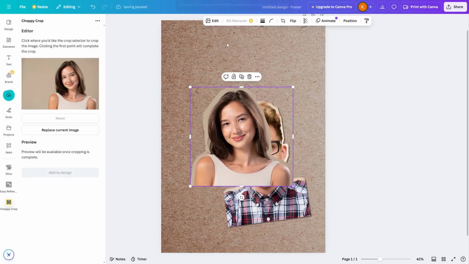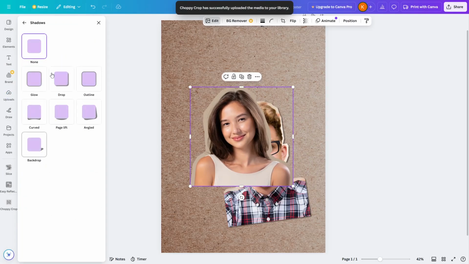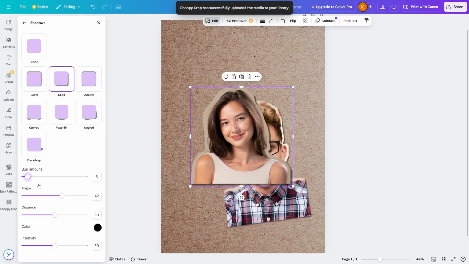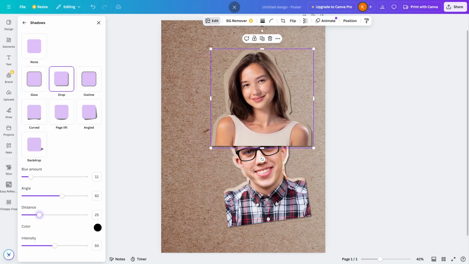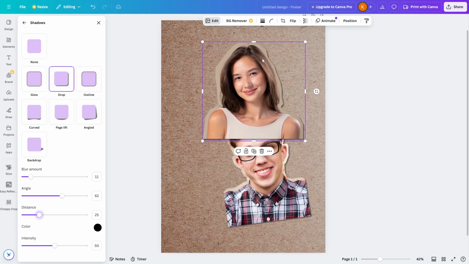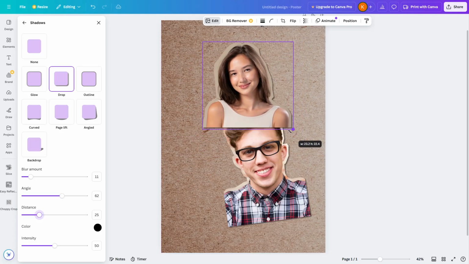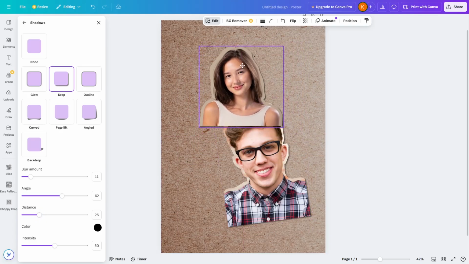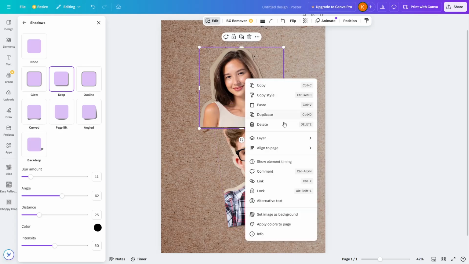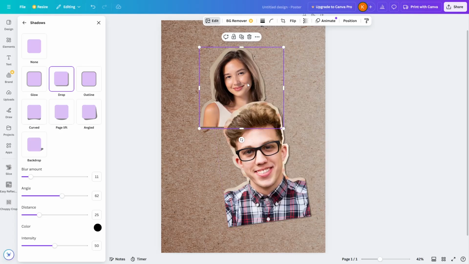And then resize it, edit, shadows, drop, decrease the blur amount and the distance as well, just like this. Then when you're done, you can simply put it somewhere here, for example just on top, and then you want to put it behind this guy. Right click, layer, send backward, just like this.